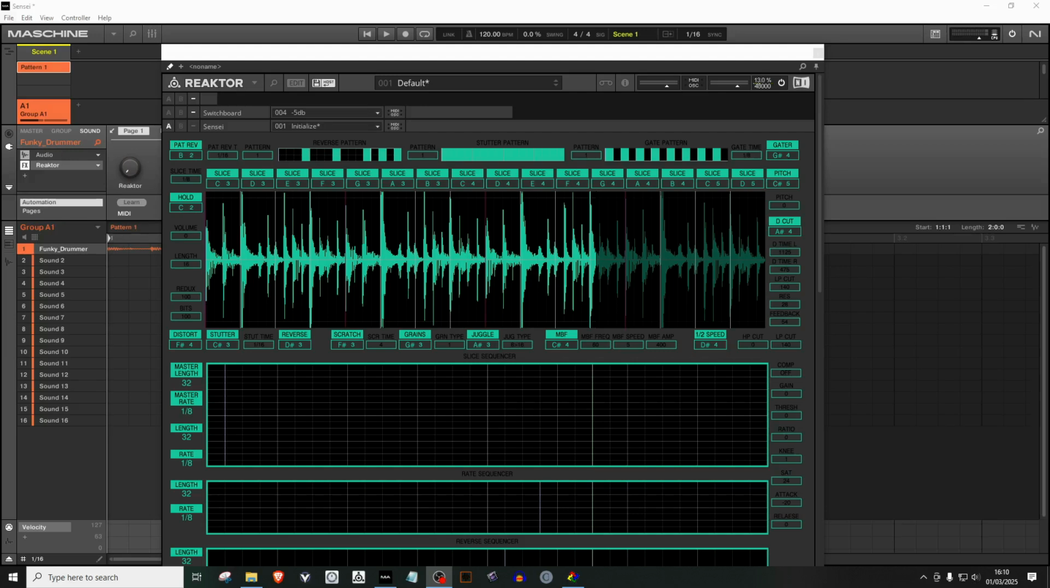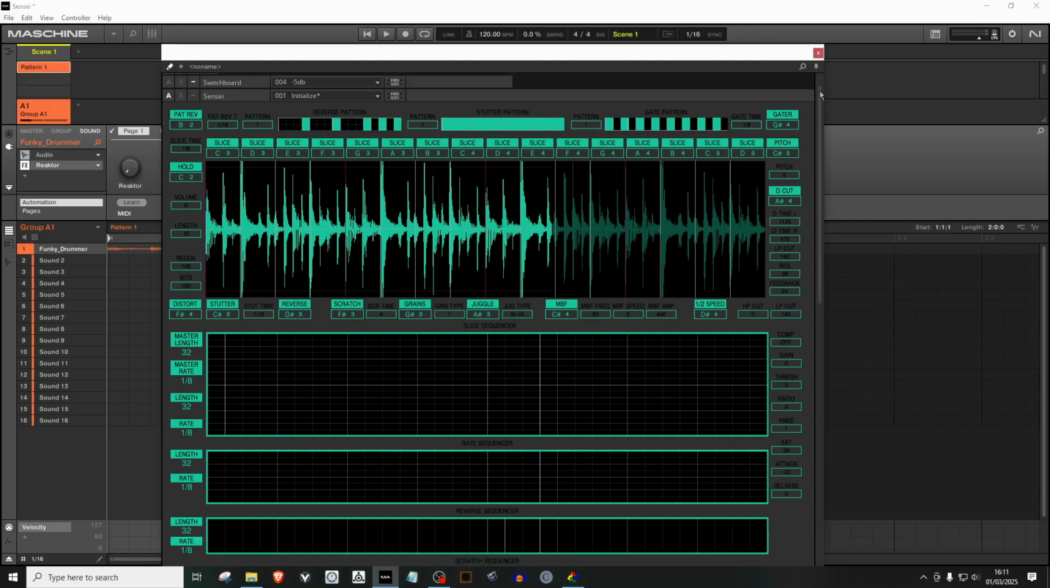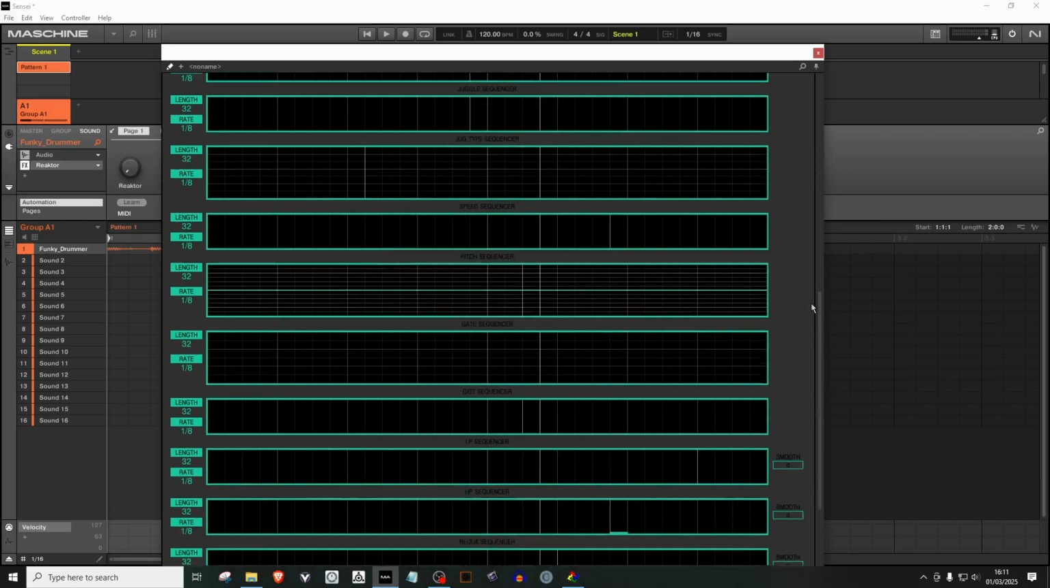It's definitely capable of creating all kinds of chaos, reordering things and applying one or more of the 12 effects to any slice at any given time. Let's deal with the elephant in the room, and that is the size of this plugin. It's very big and it can't be resized.